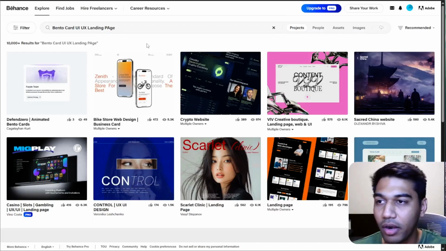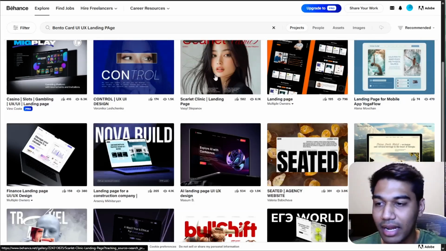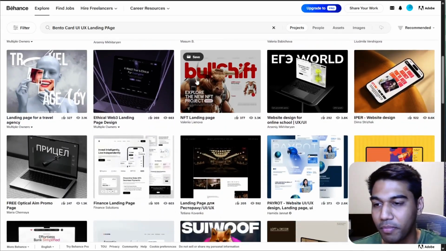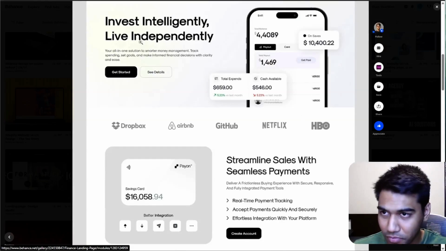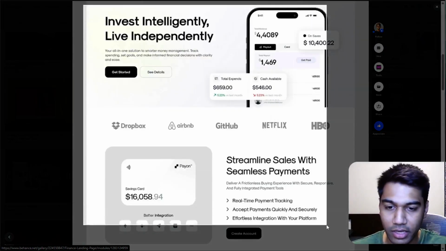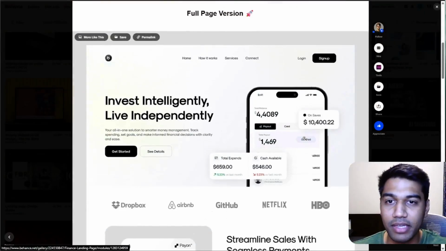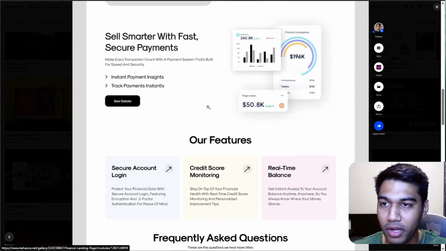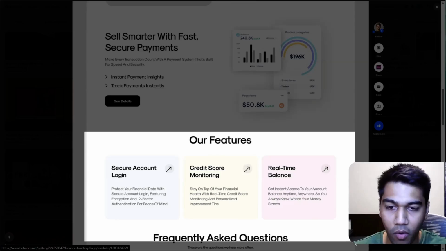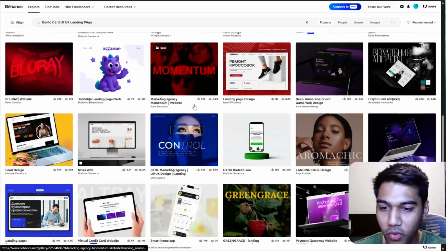I can just search bento card UI UX for landing page, and you'll get a couple of options that you can browse along. For example, let's look at this one. All kudos to the artist. I should be able to take a quick screenshot like this and keep this in the clipboard, so I can refer to this. I also like this particular side of this, so I'll take that also. Okay, let's see, do we have something else?